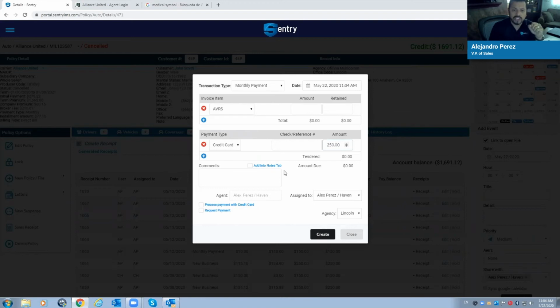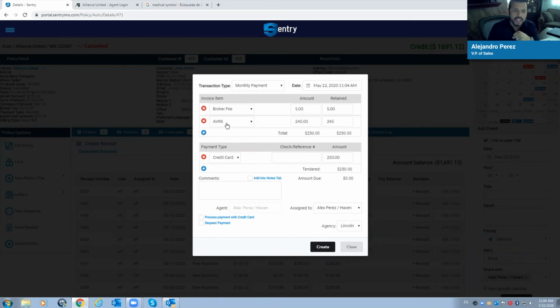So I'll say we're going to charge them $250. Let's just say I had a $5 monthly payment fee, and that's my broker fee. And then I'm going to put my agency premium, or the EFT. Once again, you are able to modify this however you choose to. And as you can see, Sentry did the math for me. It helps you to reduce the margin of error by Sentry doing the math for you.